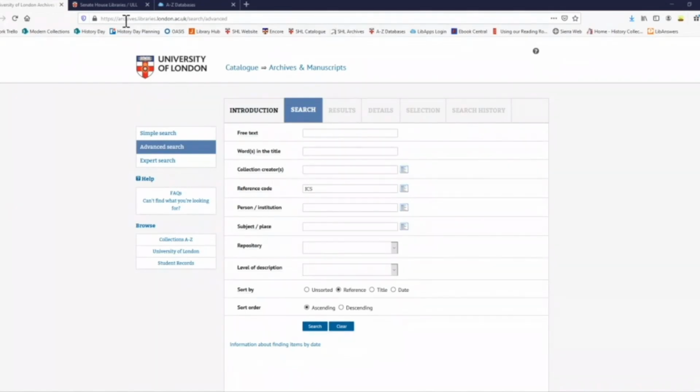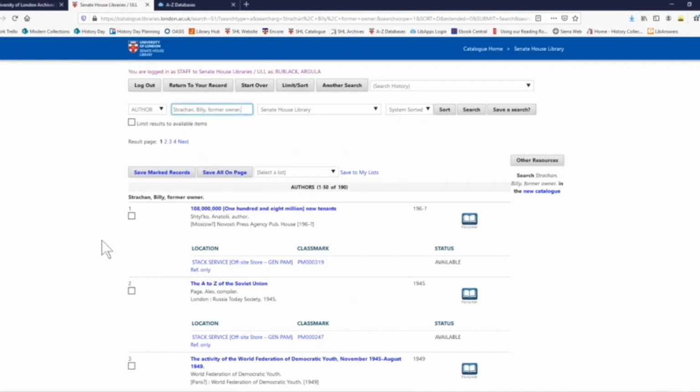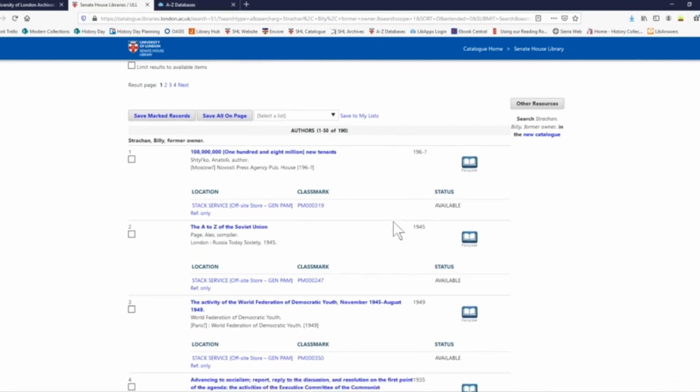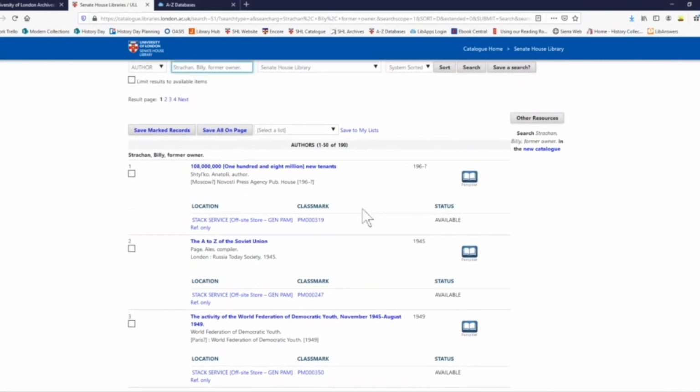Another thing I wanted to quickly show you is that we have a lot of pamphlets in our collection that used to be in Billy Strachan's ownership, which you can explore through our library catalogue. So I've already performed the search that returns all of the pamphlets, but if you wanted to do this yourself, you would just have to select the author search in the catalogue, and then you have to type in this term here, which is Strachan, Billy, former owner, and that will return you all the results of the pamphlets that Billy Strachan used to own. So if you're interested in finding out more what sort of materials he read, that's another good way of looking into it further.